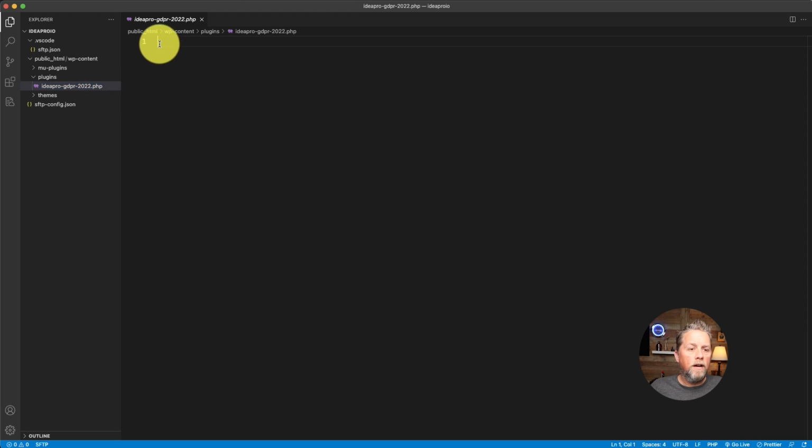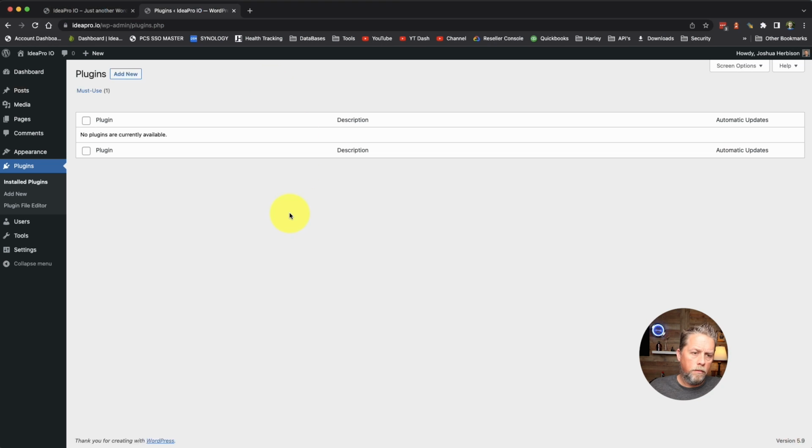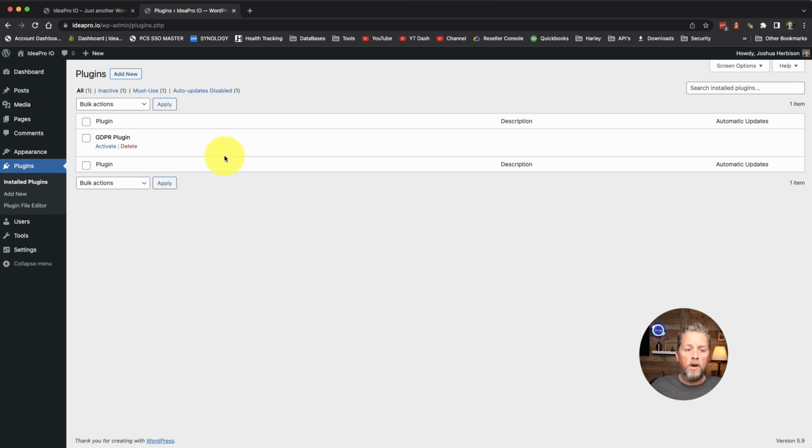Okay, so now if we go in here and we put in our PHP code for the header of our plugin, these are just comments, and we're going to say plugin name is GDPR plugin. All right, and we save that. We come back over to our plugins in the WordPress admin here and we refresh our page. WordPress now sees this as a full-on WordPress plugin, and all it is is one page.